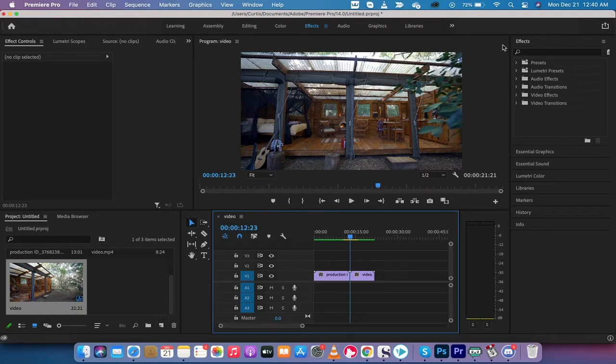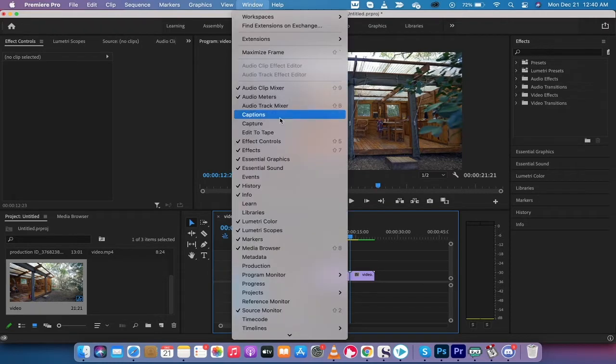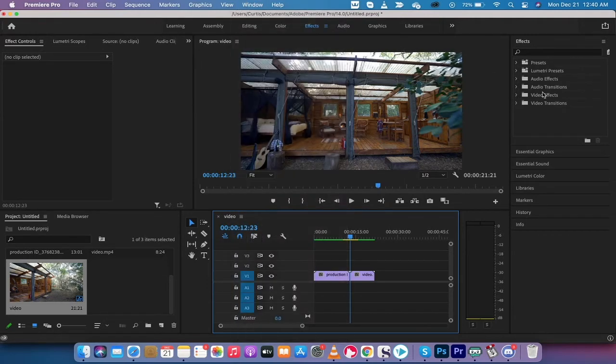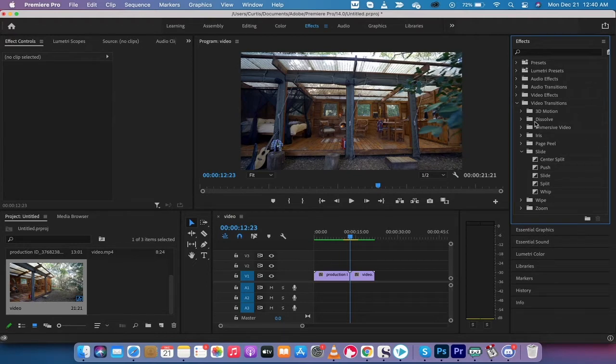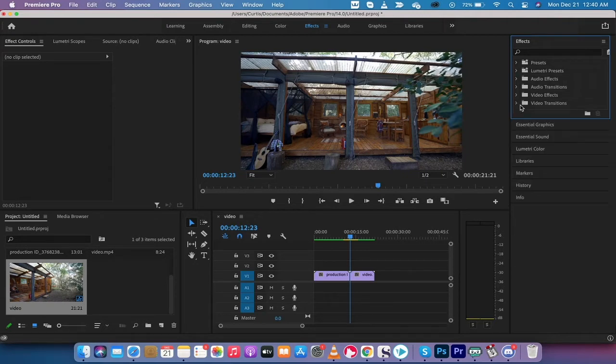So if you go to Effects, for example, I'm in the Effects workspace, and I'm in the Effects panel over here. If you do not see the Effects panel, just go to Window, make sure there is a check mark beside Effects. So you'll go down to Video Transitions, and you're going to notice here that when you go through all of the transitions, there are no blurs in here, which is strange because it's a pretty commonly used transition effect, but it's not there. So I'm going to show you how to do it the other way.